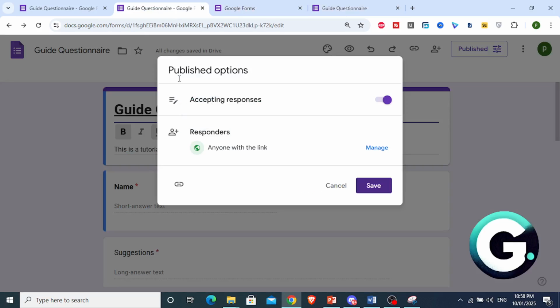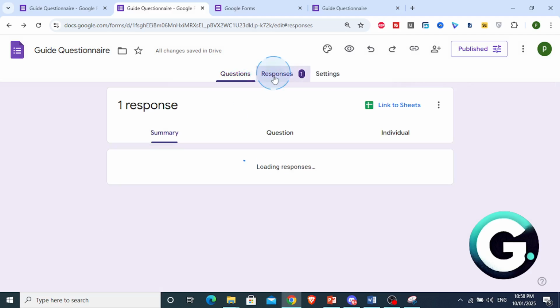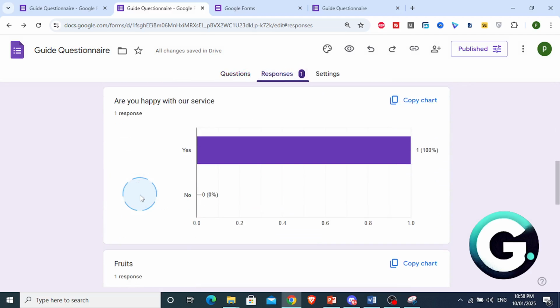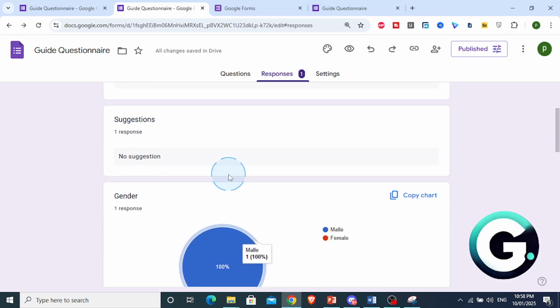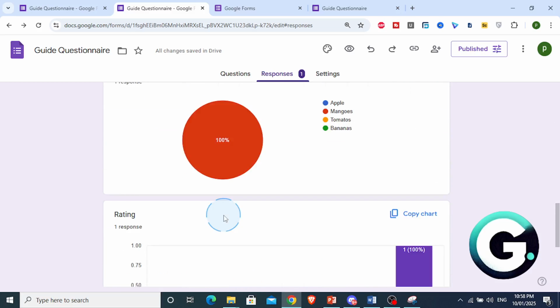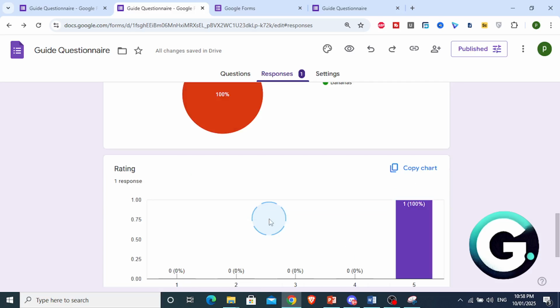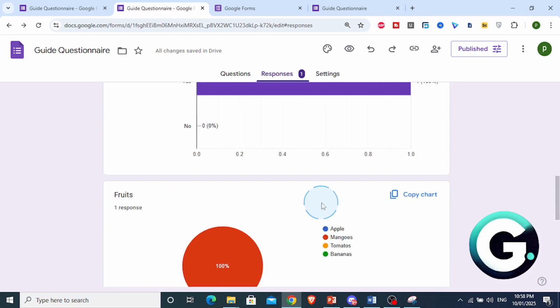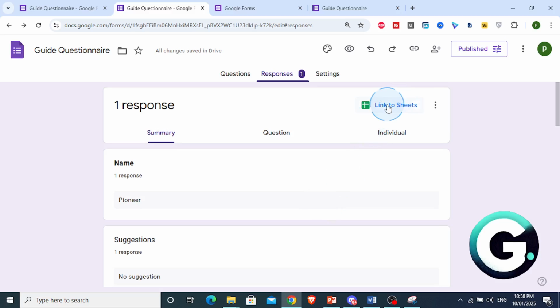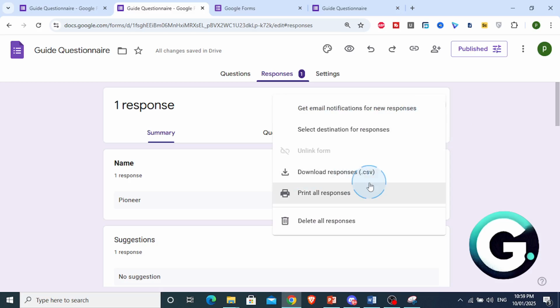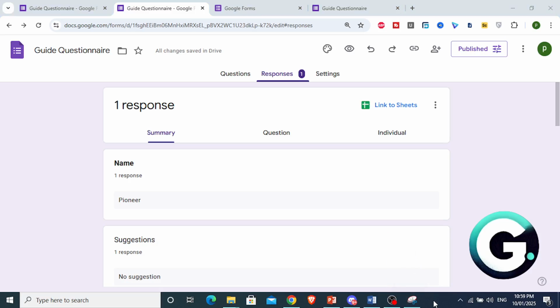So if I come back here, okay, if I cancel and I look at the responses, I can see one response right here. For every question, I can see charts, graphs, right? Rating, scales. Really, really easy and simple, guys. Really powerful. You can go in and export this to Excel as well, right? And download the responses as CSV if you like. You can also go ahead and print it or delete the responses. Really easy and simple, guys.